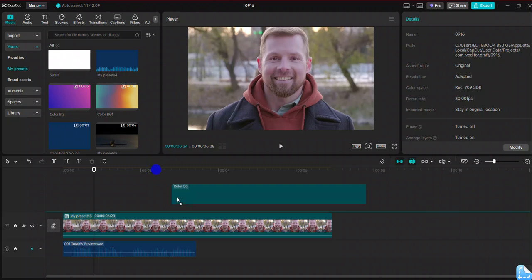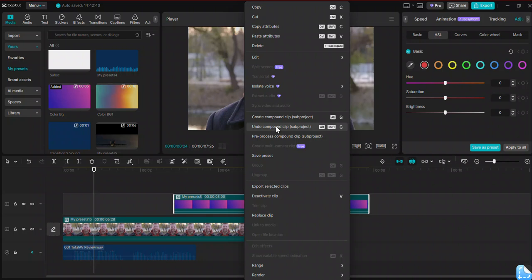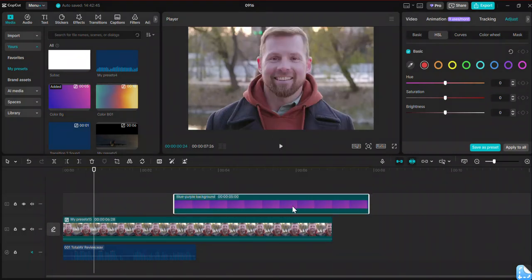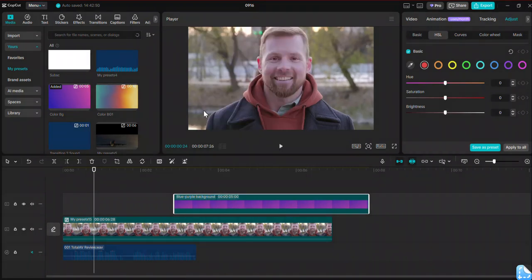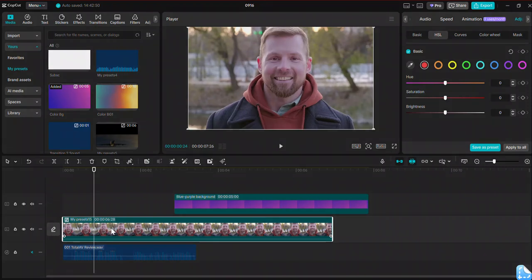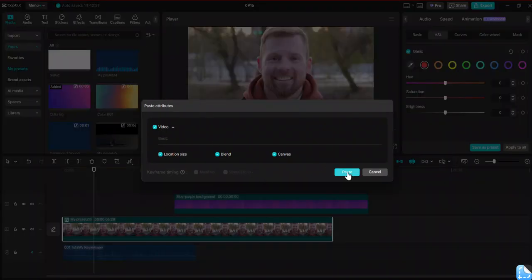So just drag it to your timeline, right click on it, and then go to this undo compound clip. After you undo the compound clip, right click on it and then go to copy attributes. So after you copy the attributes, now go to your current video, right click, and then go to this paste attributes. So click on this option, paste.